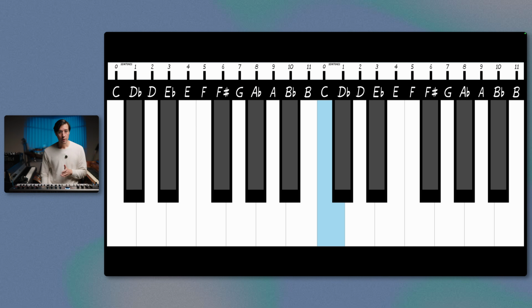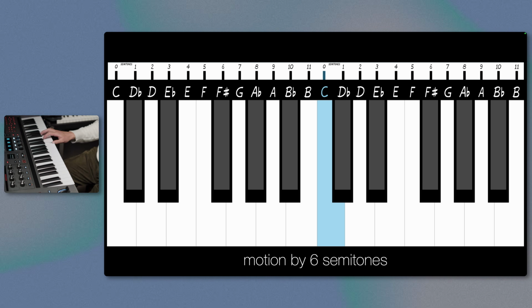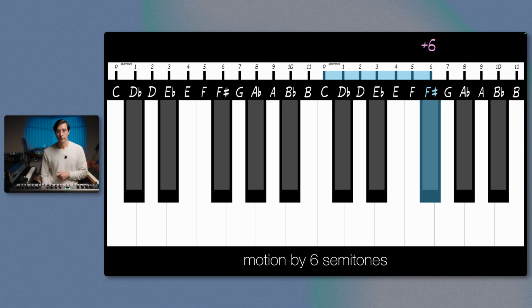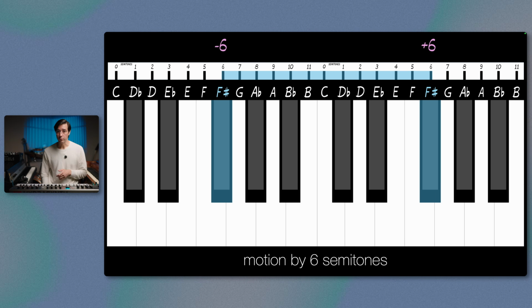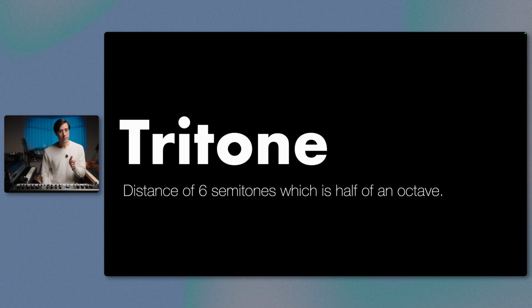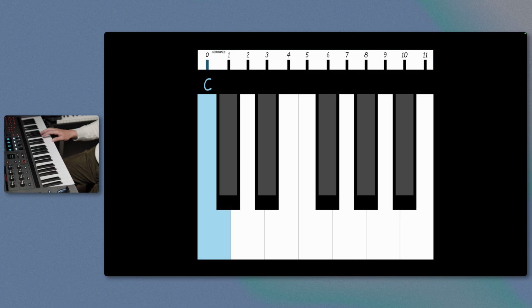The 6th and final place a chord or tone can go is an anomaly. It's the wild card. If we start on C and move by 6 semitones, there are 2 truly equal possibilities. If we move up, we land on F sharp. Move down, and we also land on F sharp. The exact same tone, just an octave lower. This is a tritone, a distance of 6 semitones. It is half of an octave, and it is symmetrical.